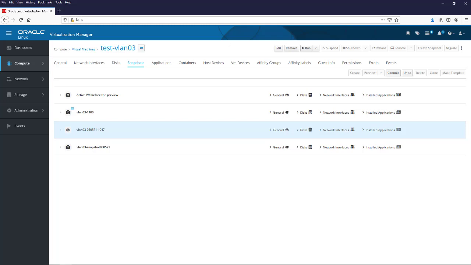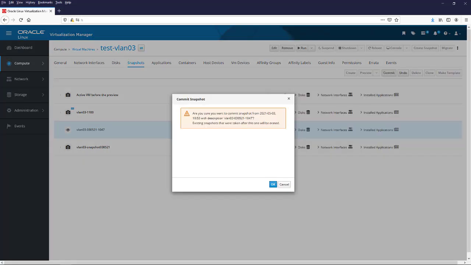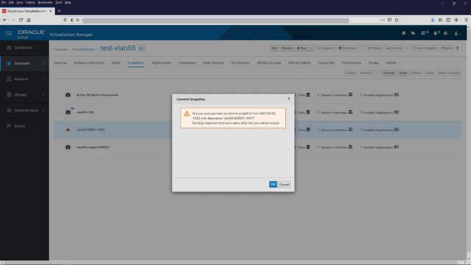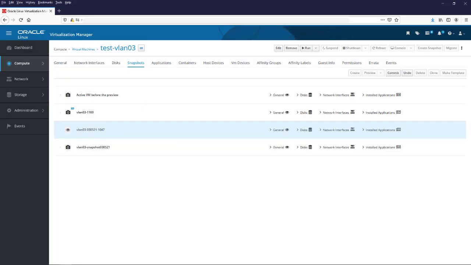After clicking Commit, the Commit snapshot window appears. The caution note in it states that existing snapshots taken after this one will be erased. Shortly after clicking OK, the VLAN-03-1100 snapshot disappears from the list. Also note that the icon on the -1047 snapshot changes from the eyeball to the camera icon.